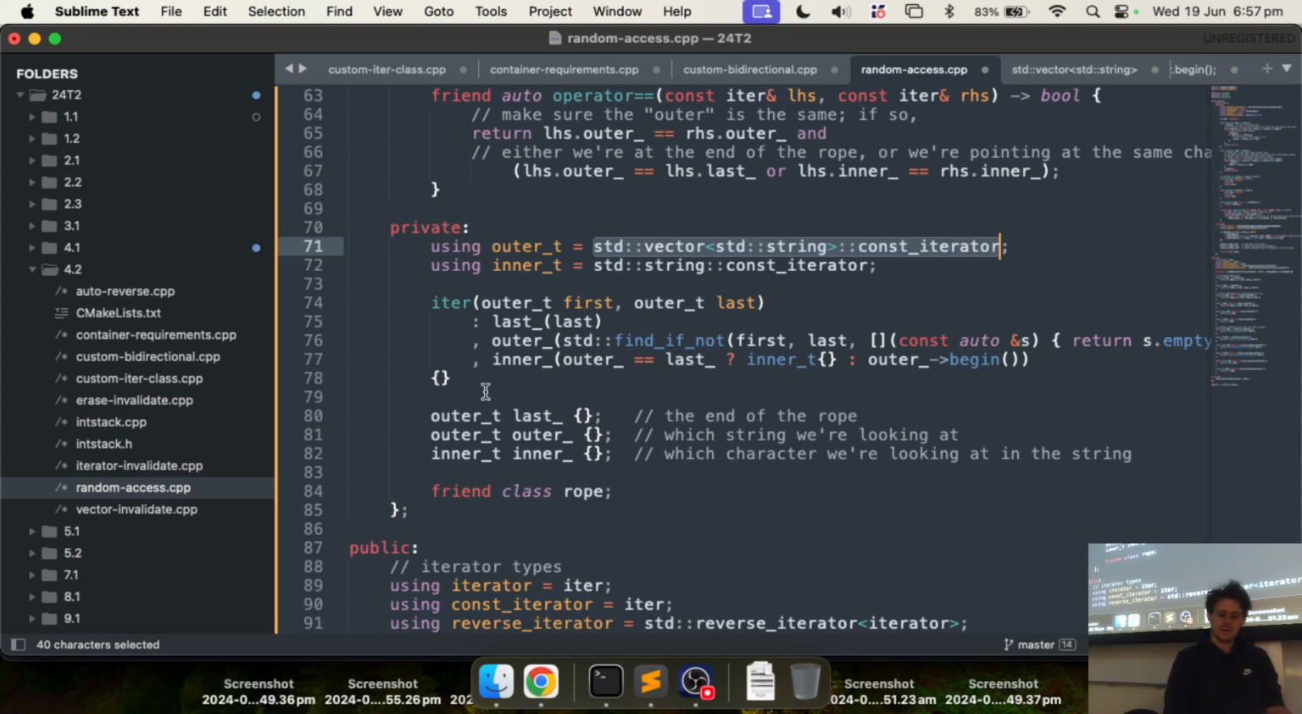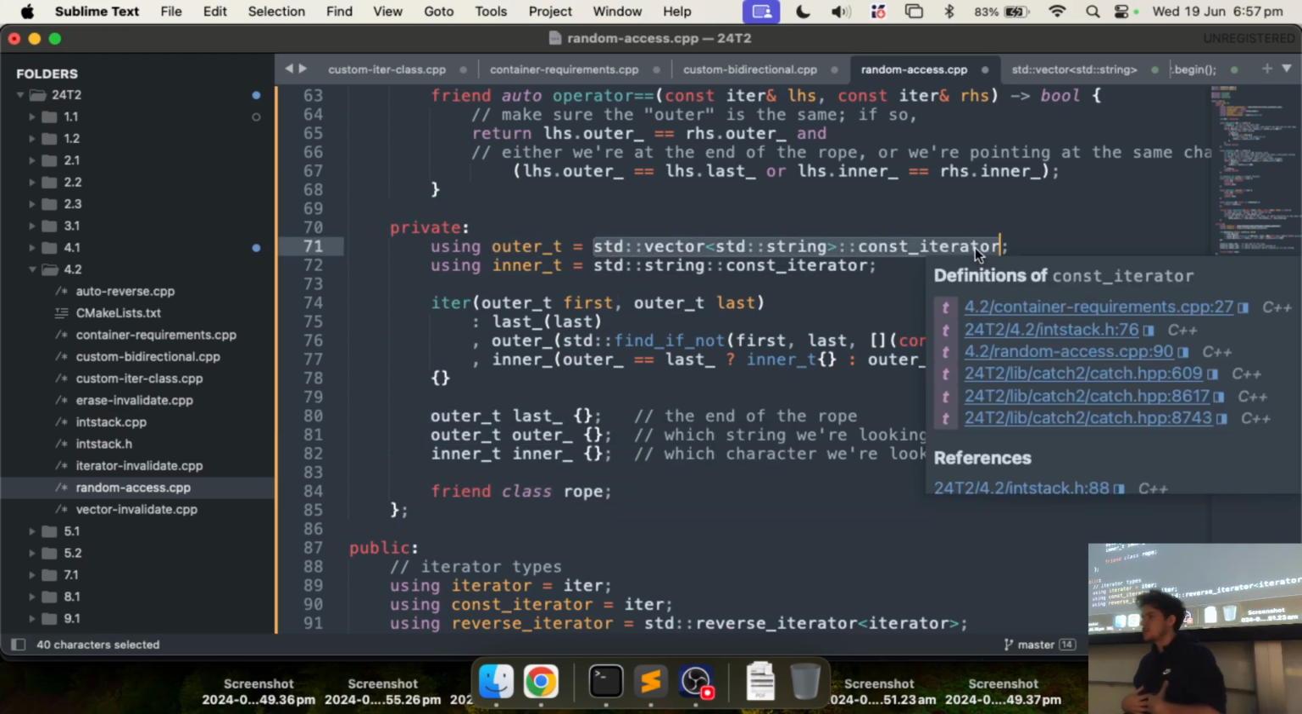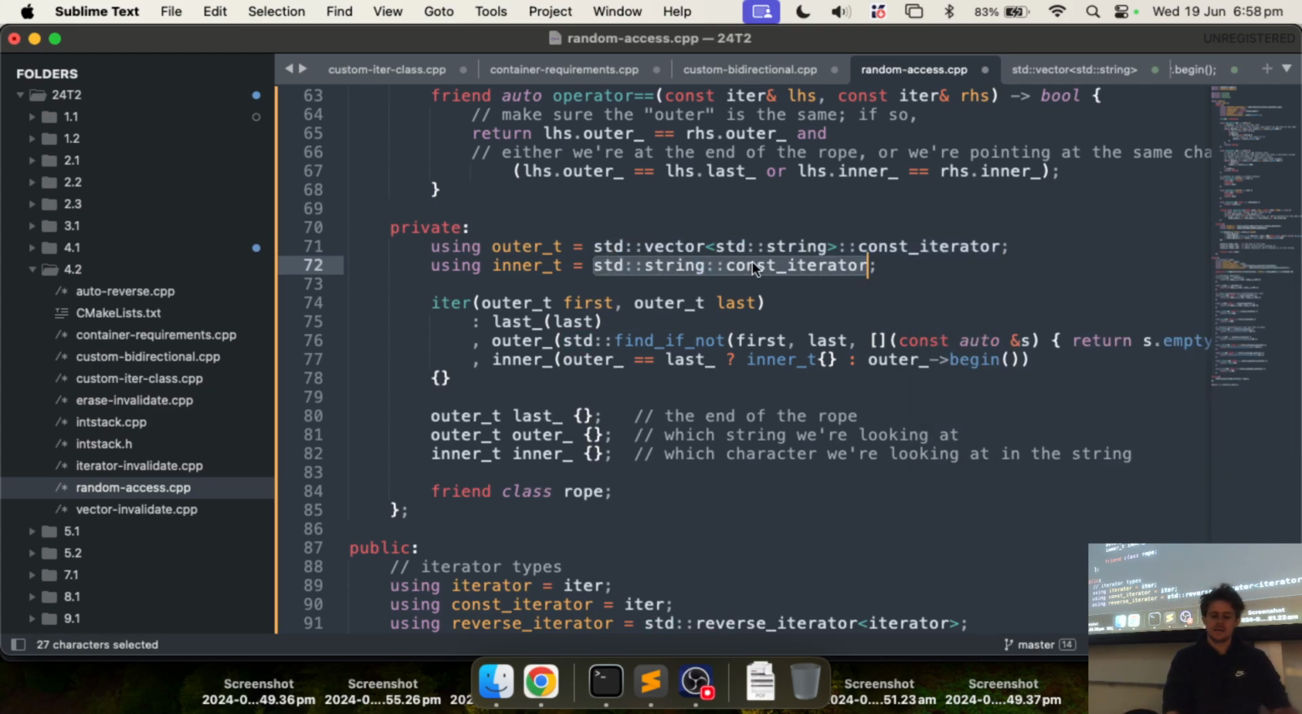So what we're doing here is we are storing three iterators inside our iterator, where the first two are just iterators to our underlying vector list, our vector of strings. And this one here is our inner iterator pointing to a particular string element. A little bit heady, but again, sit on that for a sec.